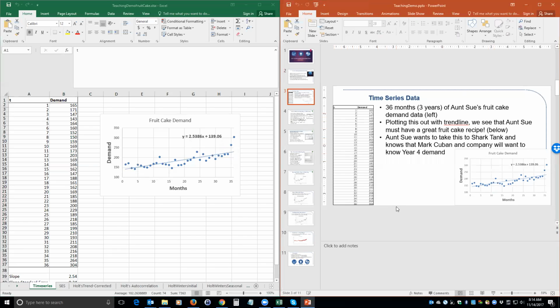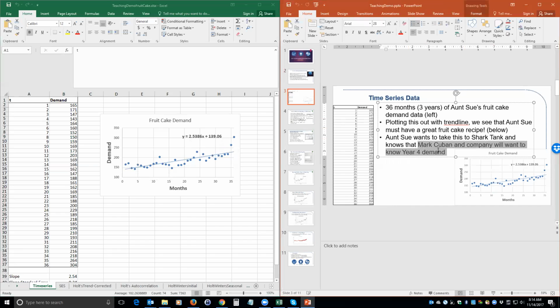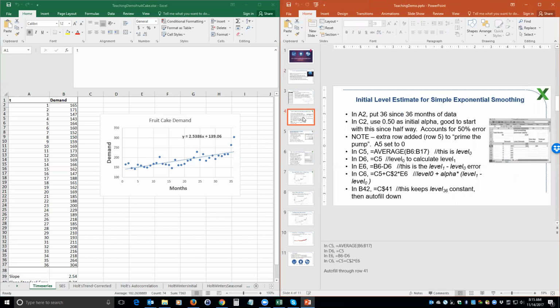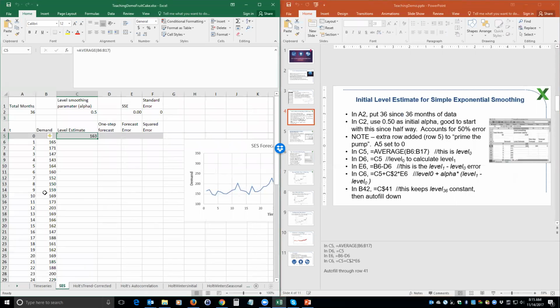But Aunt Sue wants to take this to Shark Tank, and she knows that Mark Cuban and company are absolutely going to want to have year 4 demand. So let's work through this year 4 demand using simple exponential smoothing. In A2 in our sheet here, we're going to go over to the SES worksheet.